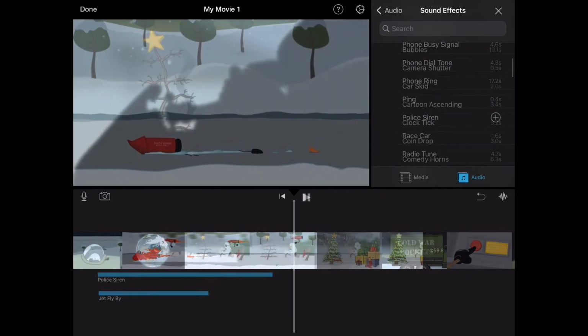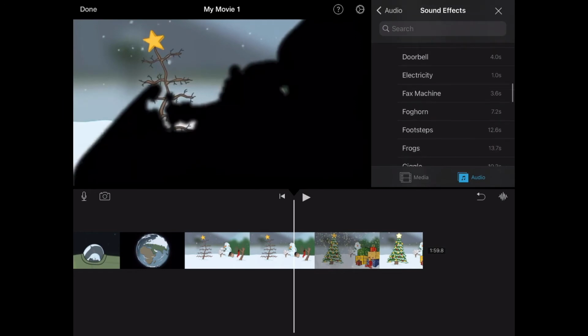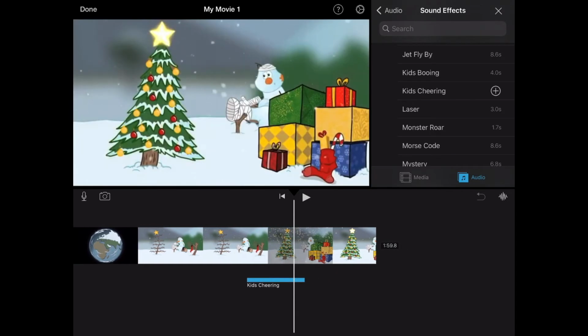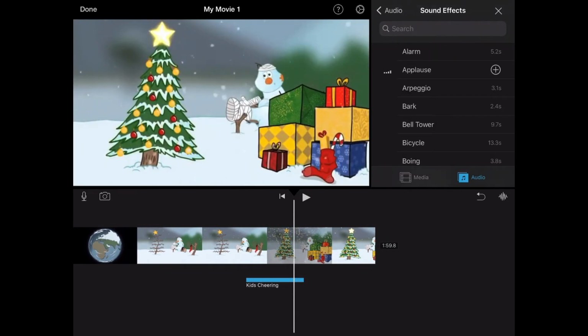I'm now adding a few final sound effects. I have added on the kids cheering sound effect when Santa finally delivers the presents and the applause sound effect. Next up, we're going to look at adding some dialogue using the microphone feature.